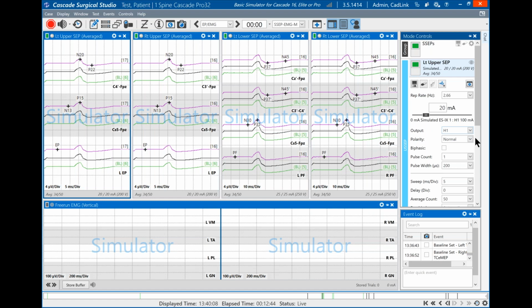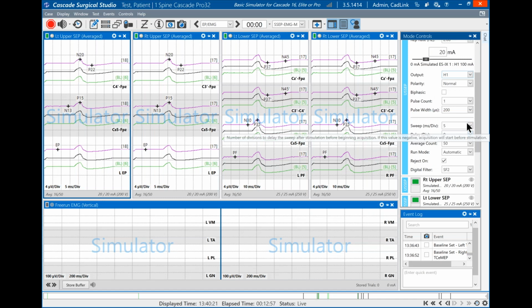Pulse counts, pulse width, and then some display functions there having to do with how the mode is run with millisecond sweeps per division, whether the reject's on, digital filtering, all of the similar things that we had in Cascade Classic, all available here.